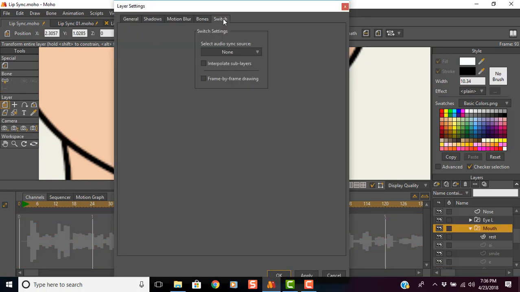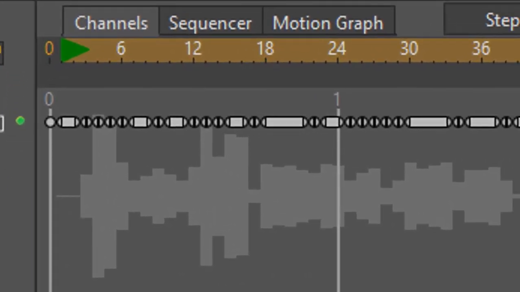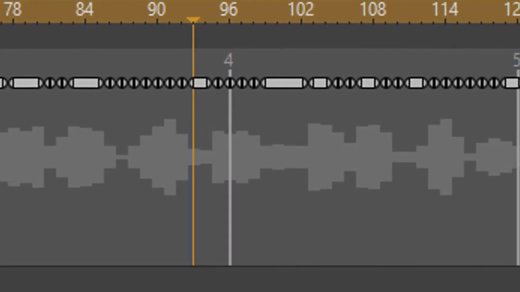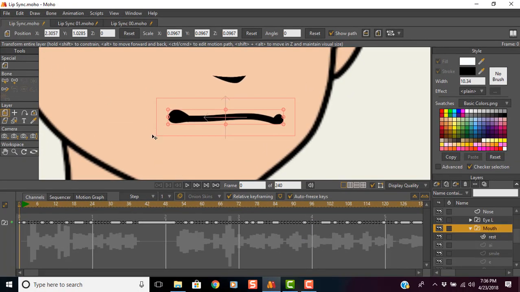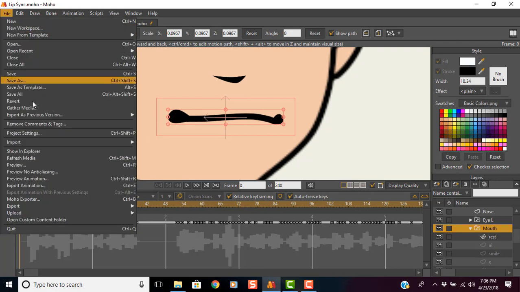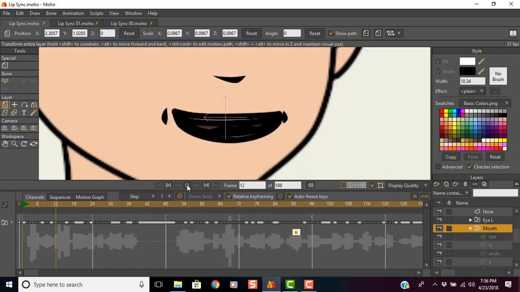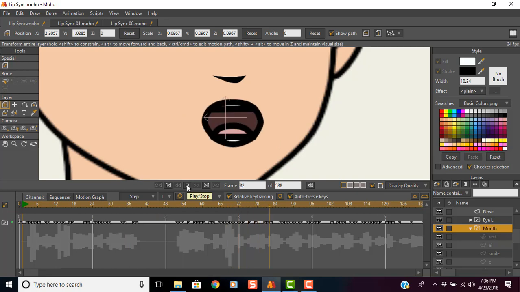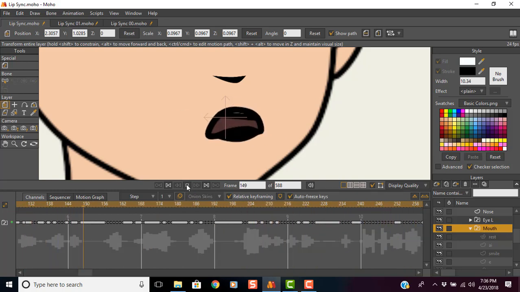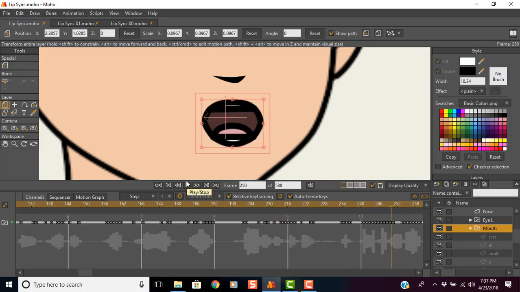Go ahead and open up the mouth. You do your switch layer, and we're going to import that, and hit OK. And as you can see, all the keyframes are there. Now I'm going to play you just a little bit, and let's adjust the project settings because I know the keyframes are out beyond 240. I know they're at 588. We'll do okay. Now watch. Okay, so it's not precise. It's not precise.